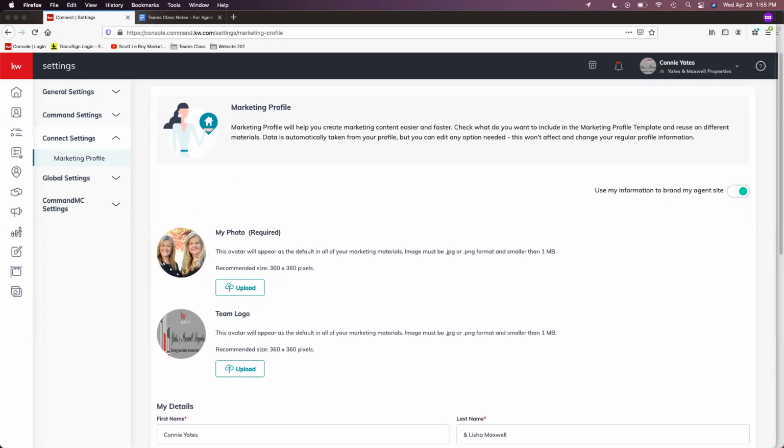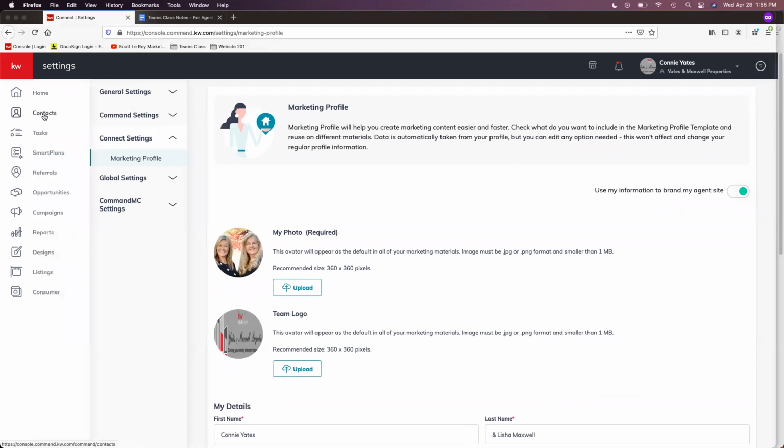I do want to dive into contacts really quick just to show you what that looks like for teams, because again, it is a little bit different than individual accounts. So I'm just going to go ahead and click on the actual contacts icon. And if you ever question which icon is which, white KW, red square, it will actually label all of them for you, which is sometimes easier. I'm just going to go ahead and click on contacts.